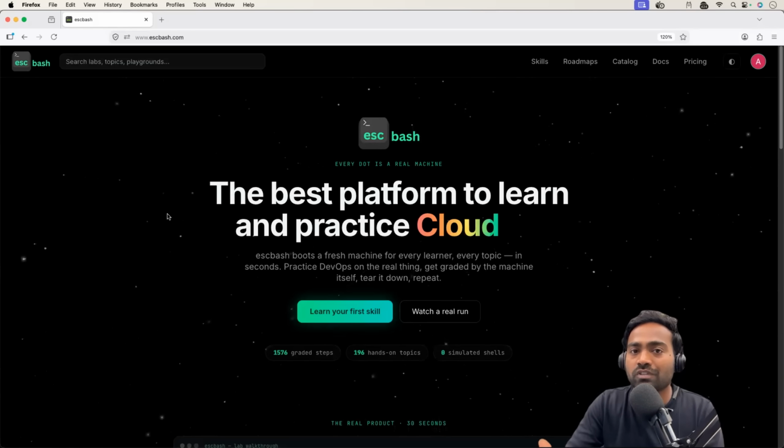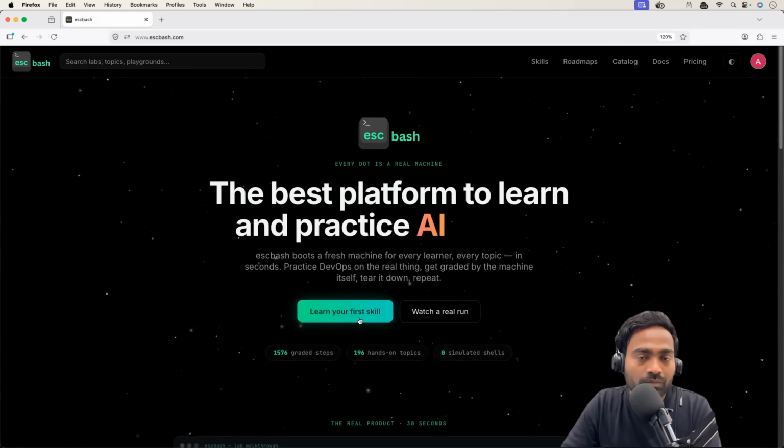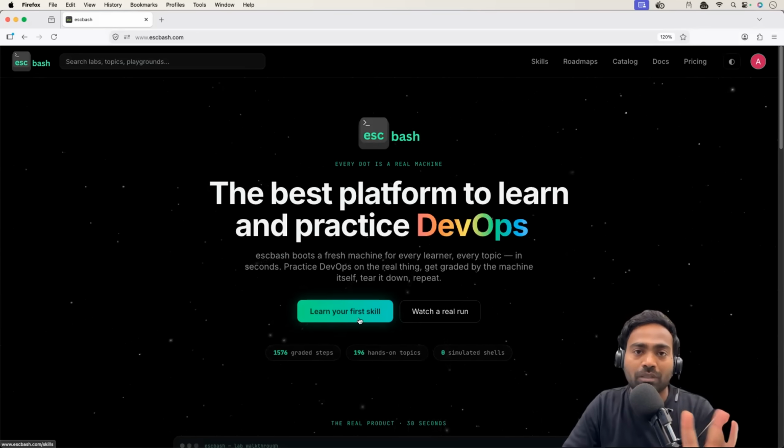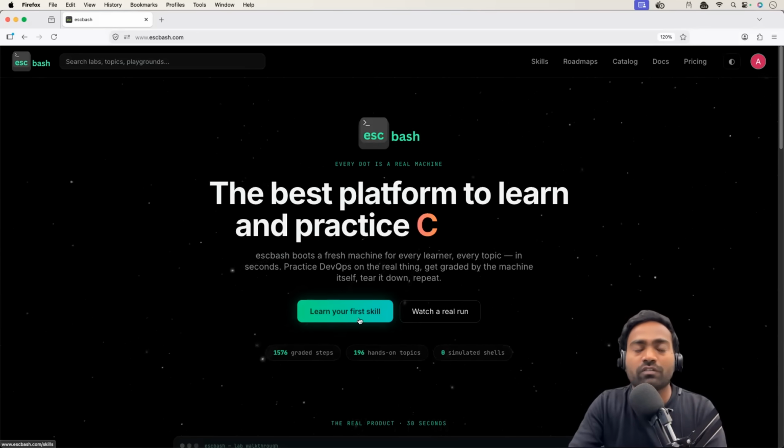If you are not a beta user, you can still access the platform. You can use up to 3 labs on the platform. That is just to get a feel of the platform.